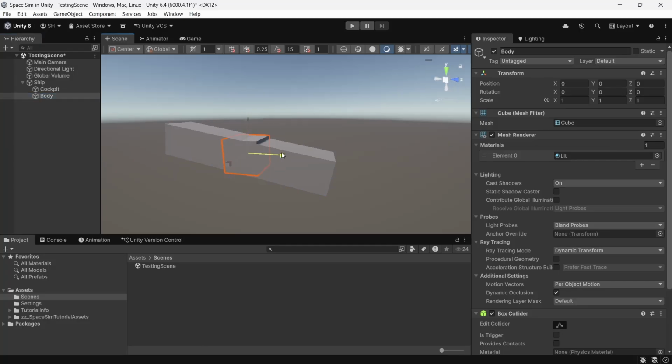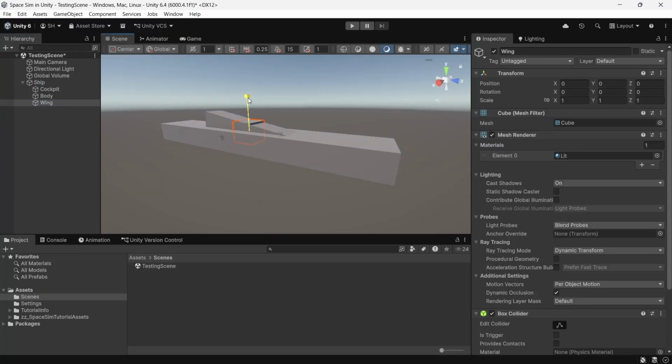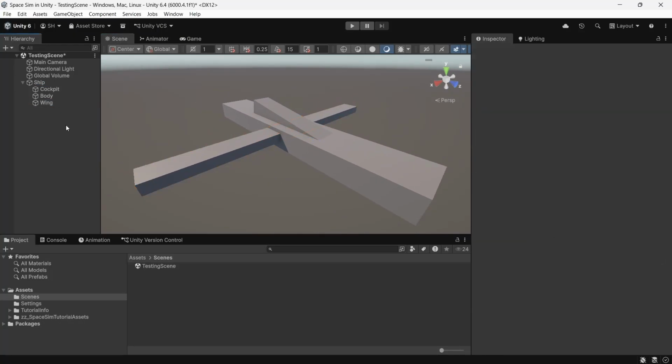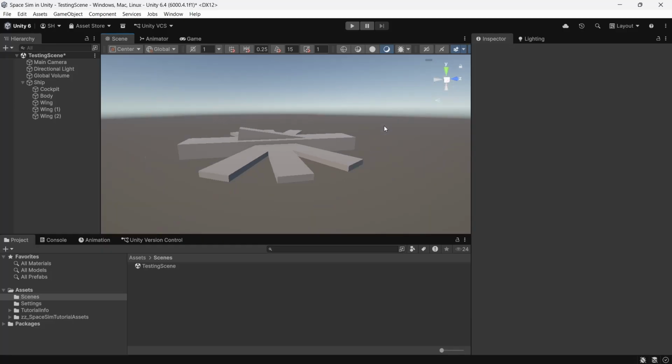I'm going to make another cube and scale this up. I'm going to call this the body. That looks pretty good. I'll make another cube. I'm going to call this a wing. Look, this does not have to be anything fancy, right? I'm just trying to make something that looks kind of ship-like so that we get the idea when we attach the script to it and see how it works.